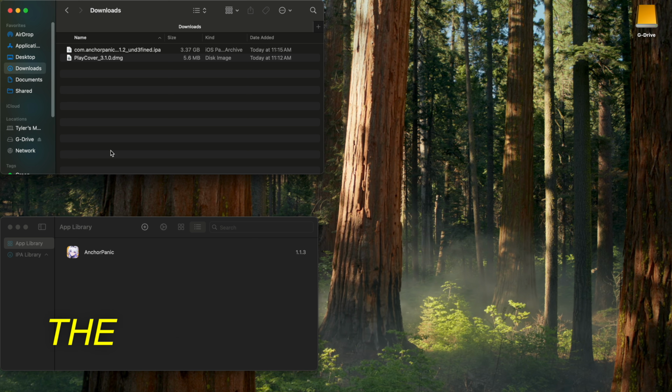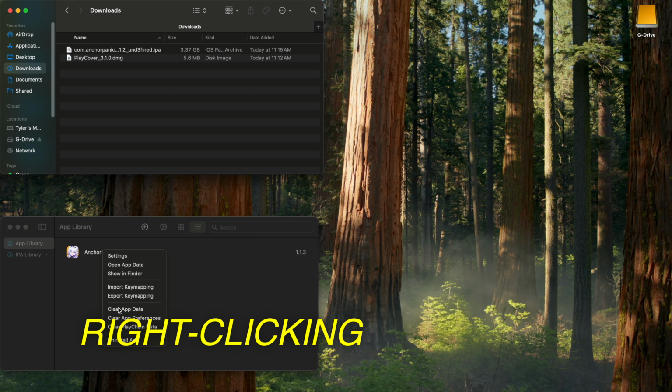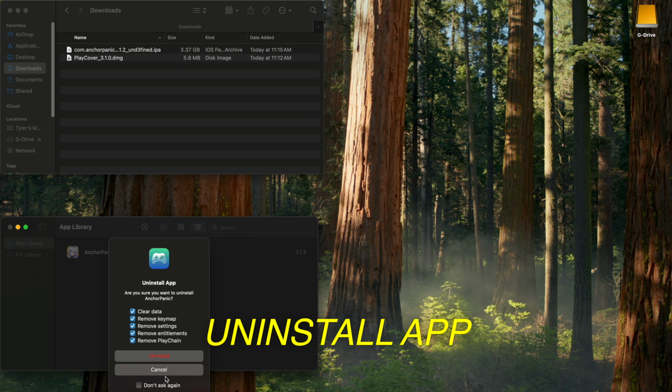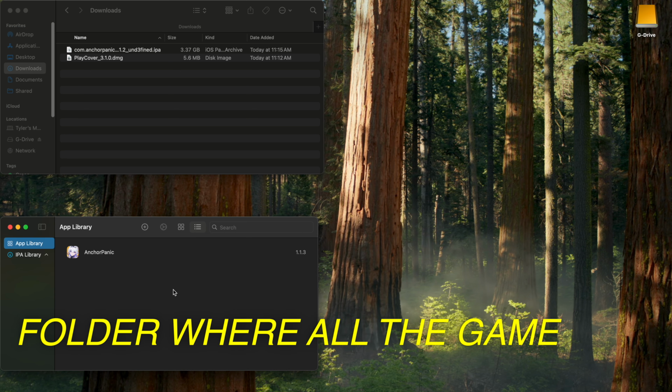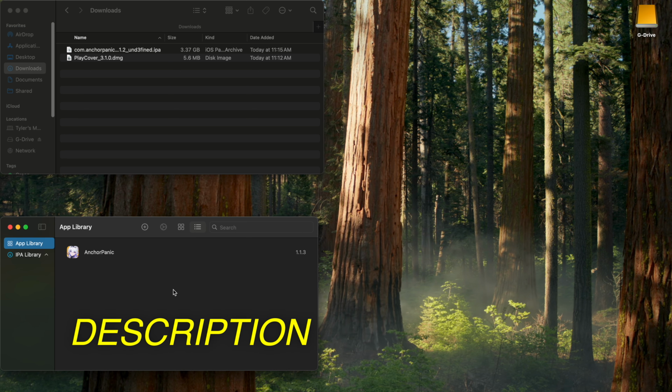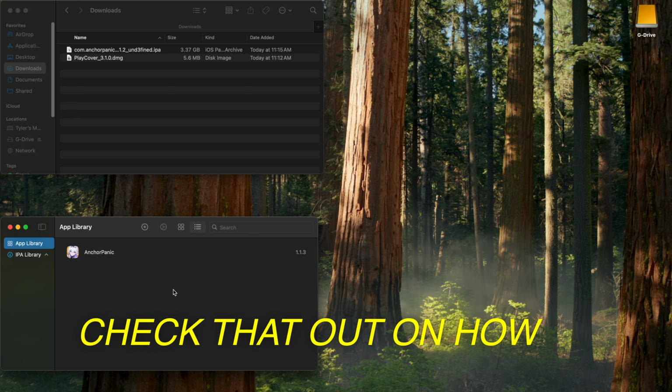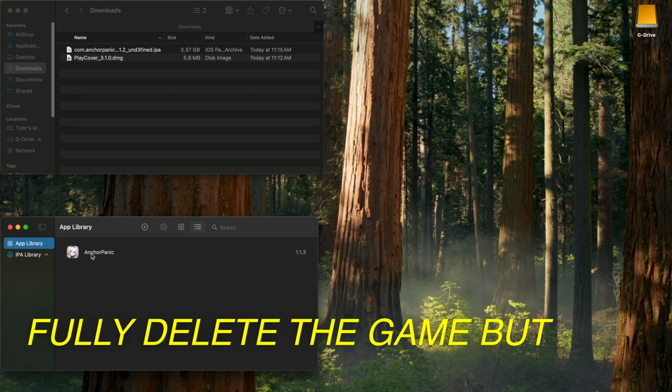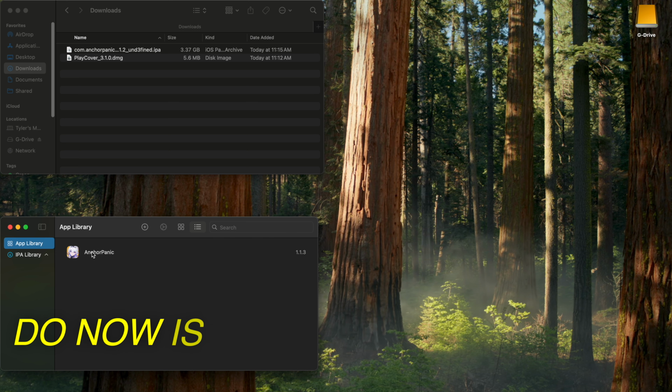Also, if you ever want to delete the game, it's not as simple as right-clicking and hitting uninstall app. There's actually a separate folder where all the game data is stored. I'll leave a link in the description if you want to check that out on how to fully delete the game. But with all that being said, all we got to do now is double click the game.